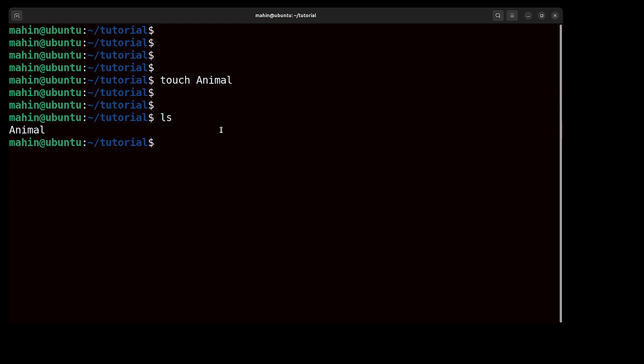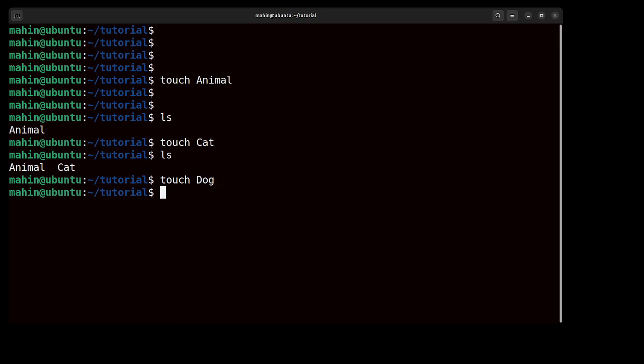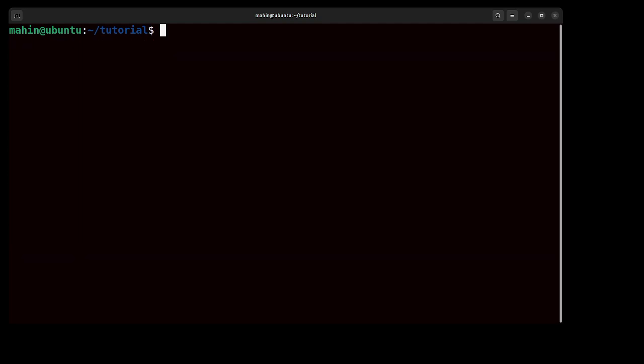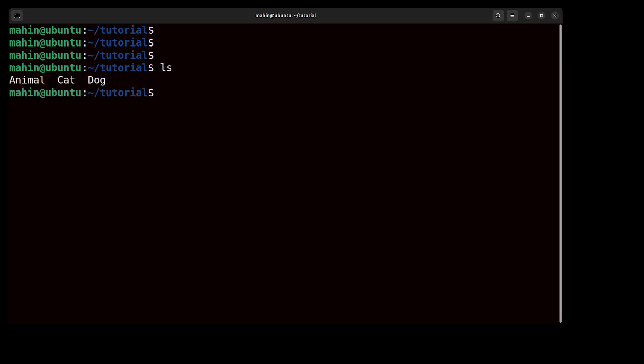If we want to create a file cat, let's say cat. So now how to see file is created? You see cat is created. If you want to create a file dog, dog is created. See how to clear the screen? Clear, press enter. Now we have 3 files.